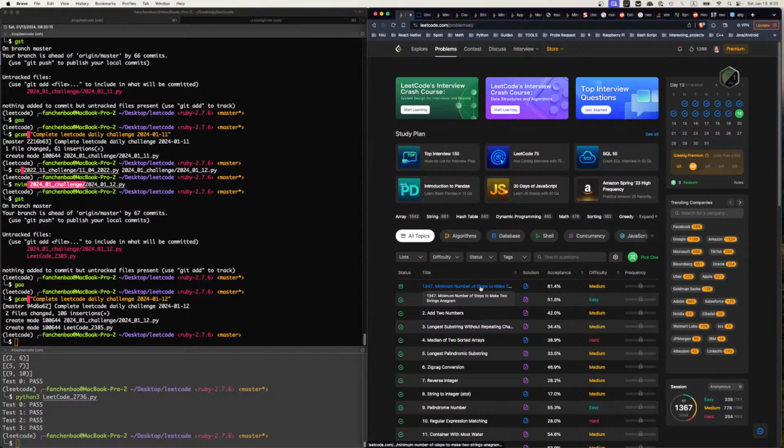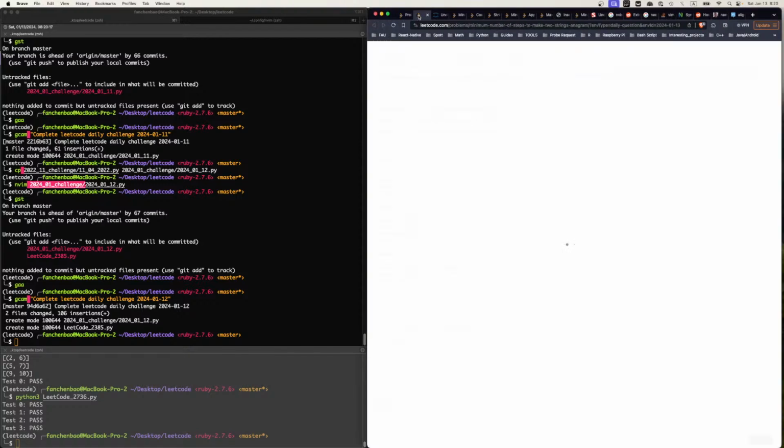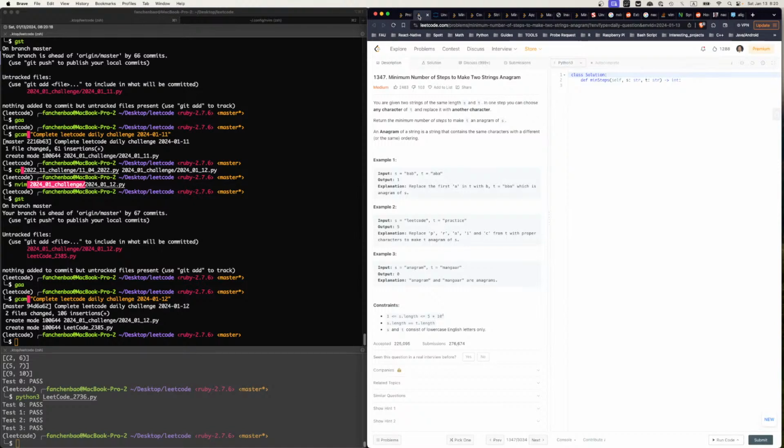Minimum number of, I might have done this before. Oh, maybe not. Minimum number of steps to make two strings anagram. You're given two strings. In one step, you can choose any letter in T and replace it with another character. Return the minimum number of steps to make T an anagram of S. An anagram, yeah.